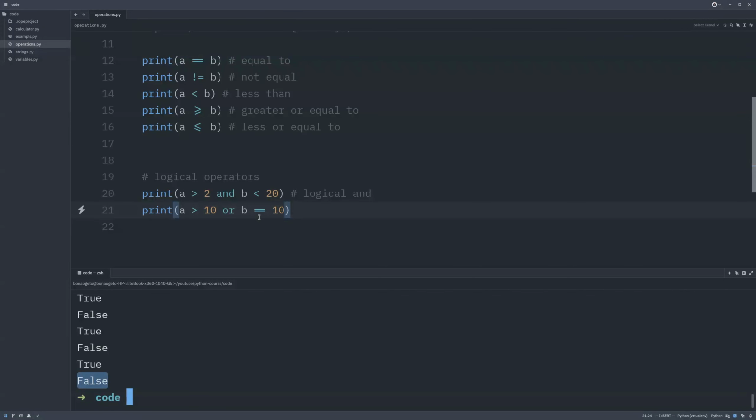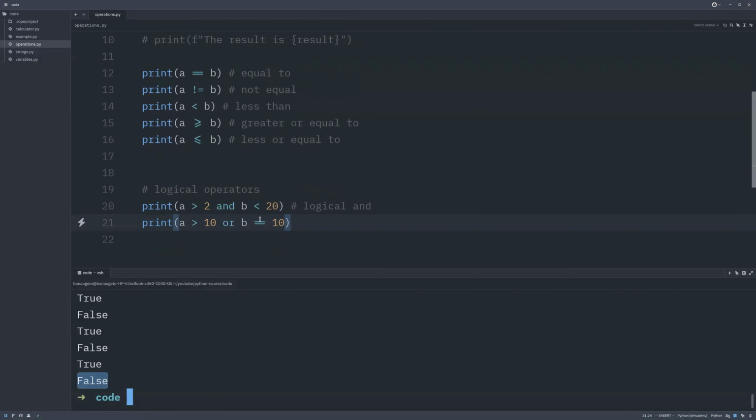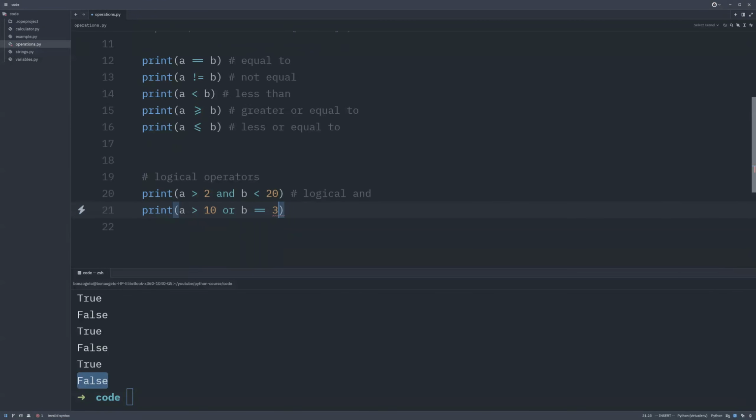Then the other value is b. B is 3, and 3 is not equivalent to 10. But if we make one of these values true, for example, you say b is equivalent to 3, then we expect the result to be true, as much as the first result is false. Let's run this and see. You see, you get the result here to be true.